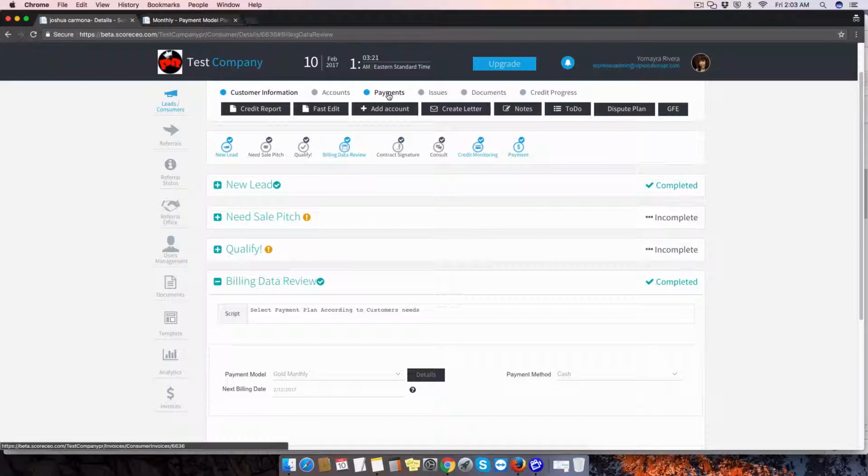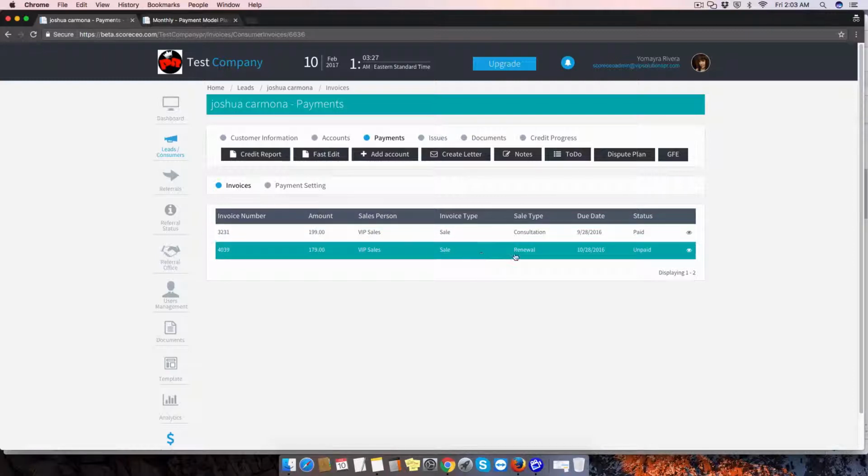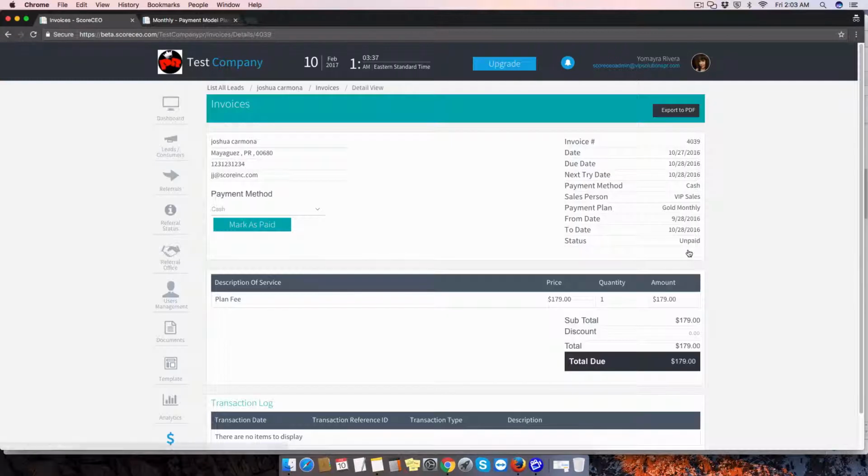So since this is a cash customer, let's go to the payment section, and we already have here a renewal. The monthly recurring charge sale type of invoice is called renewal. So let's open it up, and here is the payment method and the option to mark it as paid. So let's say we already got our payment from our client. This is all we need to do.